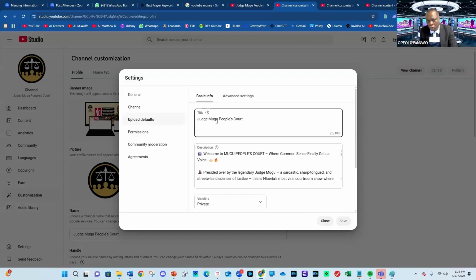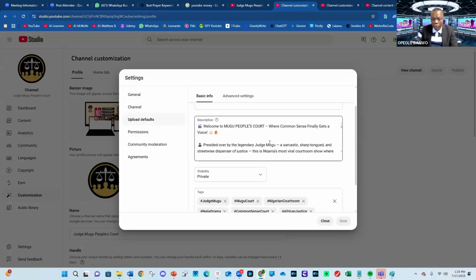Every time you upload, you change this to match the new title. Same way, the description of the video, you are going to change it to match the description of the new video you are loading. You're going to tell ChatGPT, I'm loading this video, give it a summary of what the video is about, and tell it to give you a YouTube description for the video.